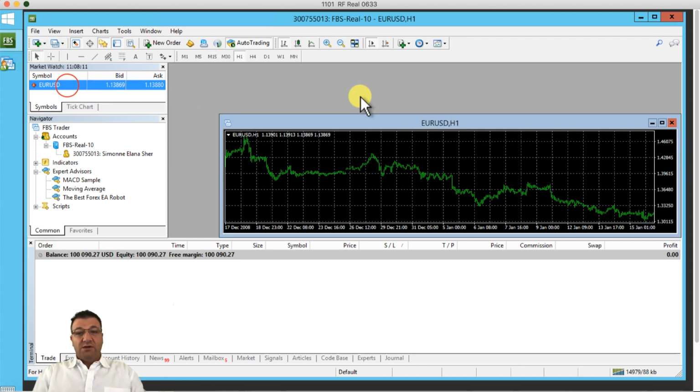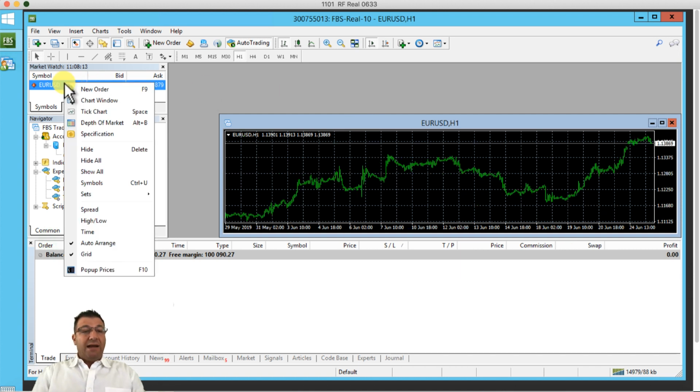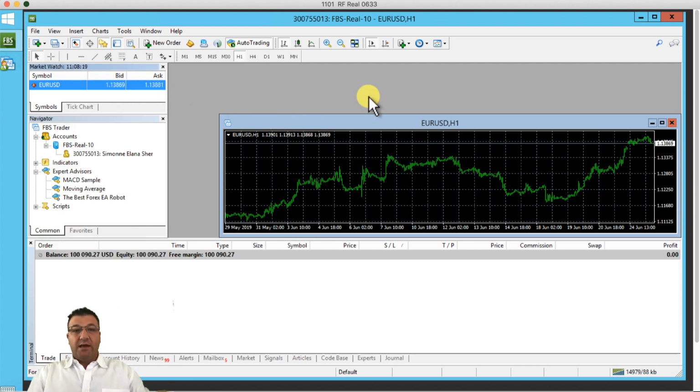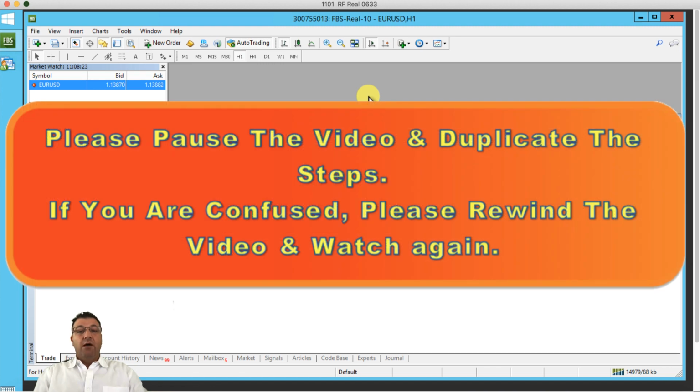You can drag the bot into this area, or you can right mouse click down and choose chart window. So I just like to drag it across. It's quicker. You can decide what you want to do there. So please pause the video, go and add your chart now. Once done, you can come back to this video and resume the video.